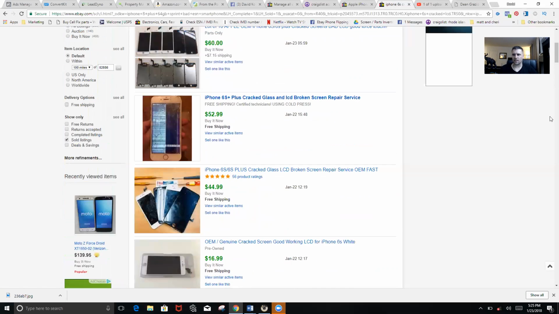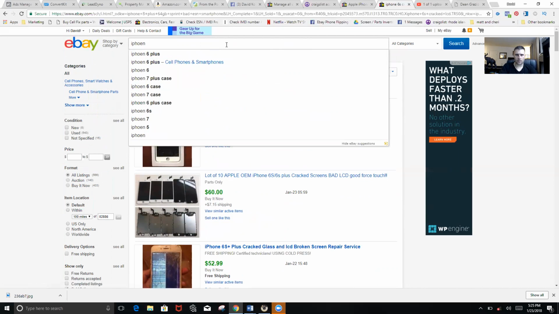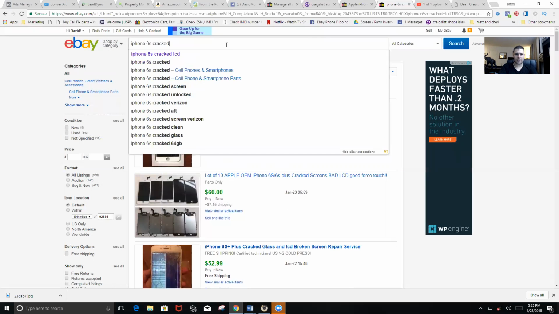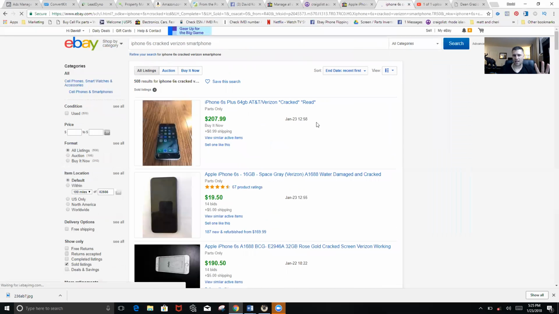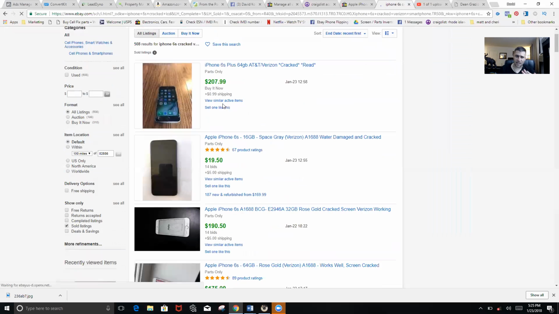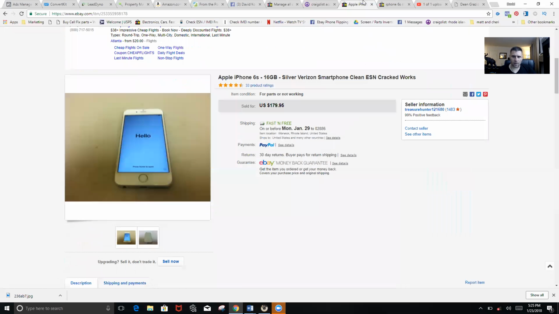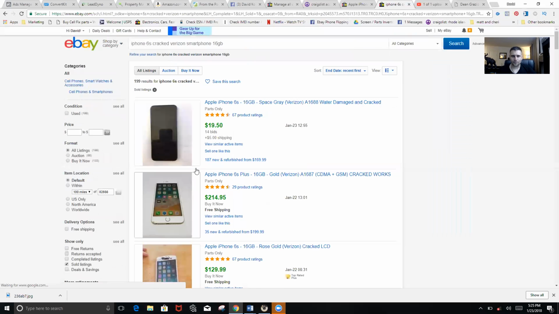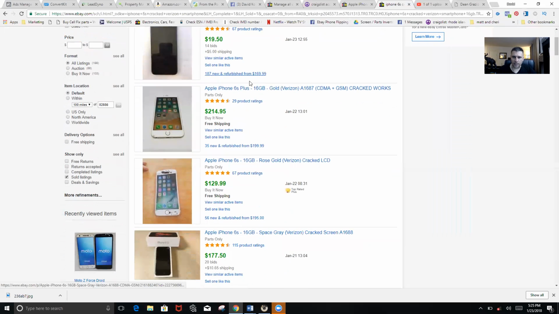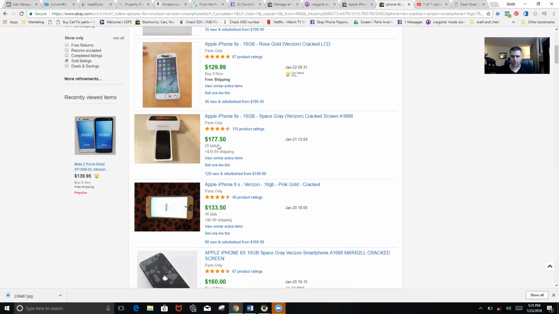So iPhone 6S, let's type in iPhone 6S cracked Verizon smartphone. Now, I'm not going to type in cracked works. I'm just going to type in cracked. If I type in the word works, not everybody uses that in the headline, so things won't show up. Okay, so now that's a 64 gig. How many gigabytes was this one? 16. So let's just type 16 gigabytes to weed that out. Now remember, here's the 6S Plus. We can't use that. Here's a 6S 16 gig cracked LCD. We can't use that because that's cracked LCD. This one now, this was a cracked working one.